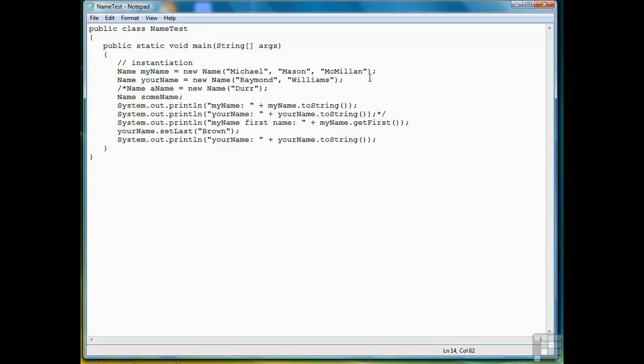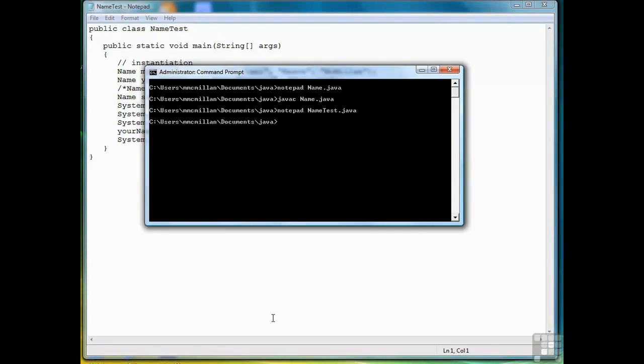I'm almost finished. So in this example, we're calling the getFirst method to get the first name, return it from the object myName, and then we changed yourName's last data member to Brown, and then we're going to return the whole name right here. Let's give it a shot. Save it, open up our DOS prompt, compile, compiles quickly, then run it in the VM by typing java nametest. So we return the first name for myName, which is Michael, and then we set yourName's last name to Brown from Williams, and it returns Raymond Brown.